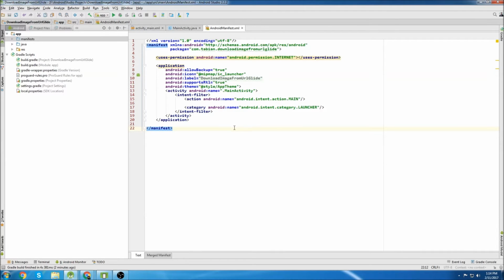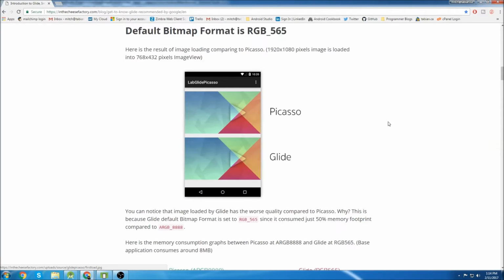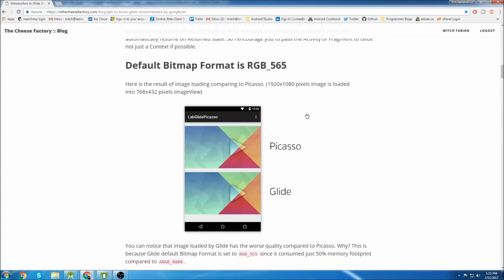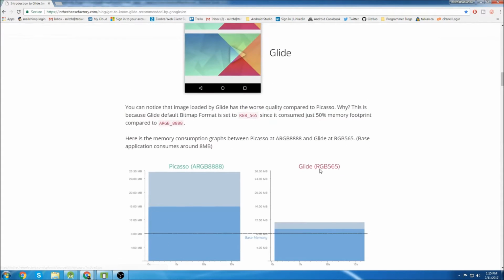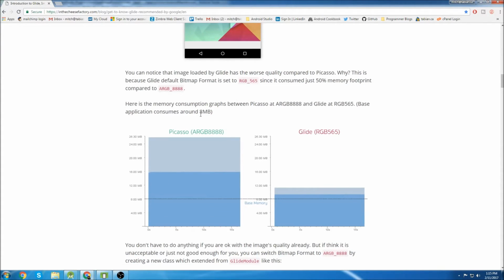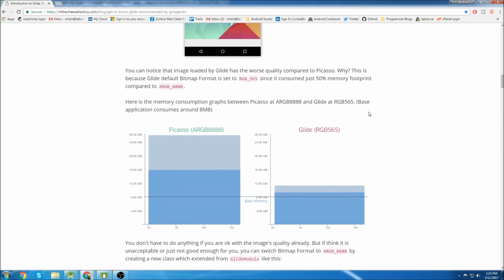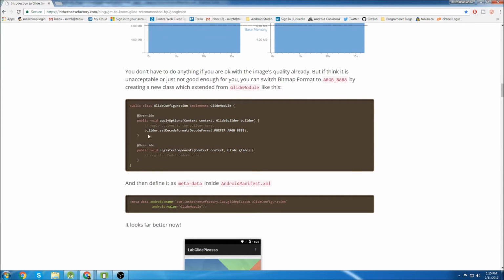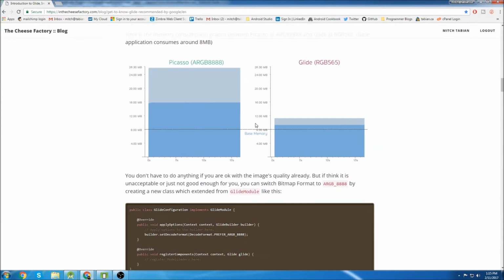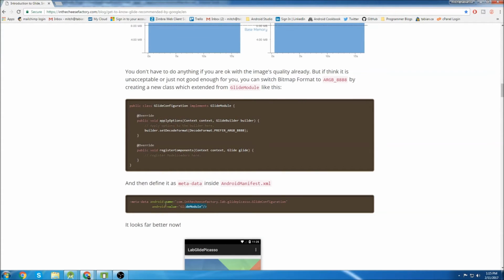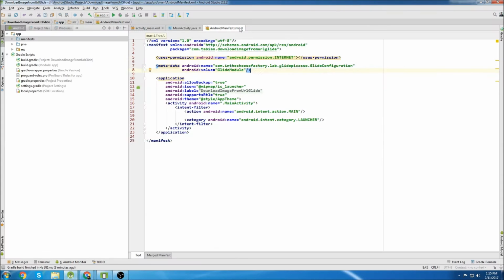While we're in the manifest, we're going to have to add something else. If you take a look at the Cheese Factory blog post here, he talks about the default bitmap formatting and how Glide uses fewer resources. It uses fewer resources because the default quality is way less than what Picasso sets, but you can fix it with this little workaround here. I'm not going to go into explaining it. If you're interested, just take a look at the blog post. But grab this text here and throw this into your manifest. Okay, now we're done in the manifest.